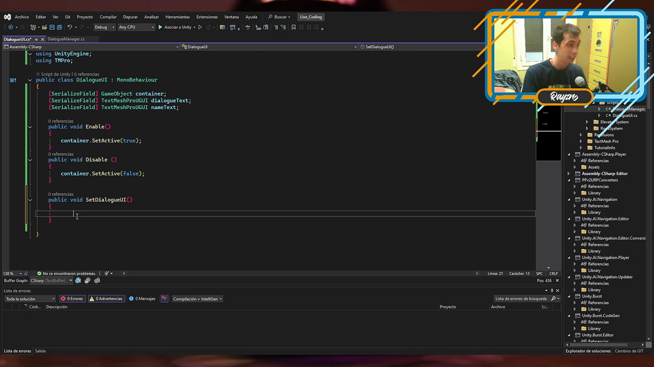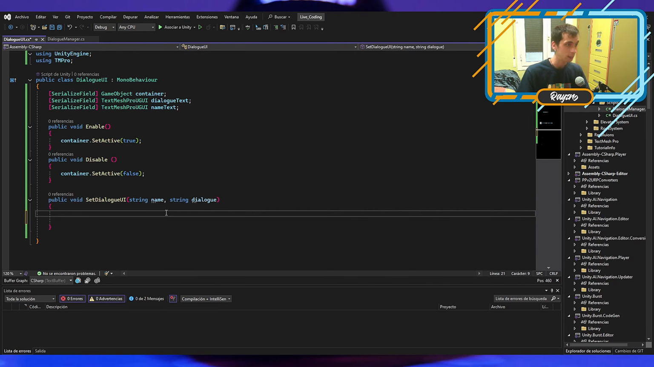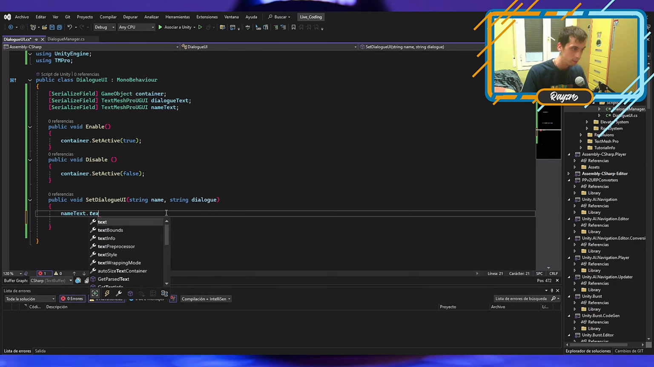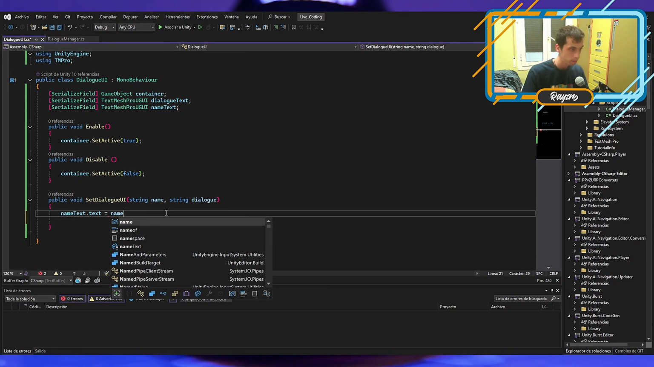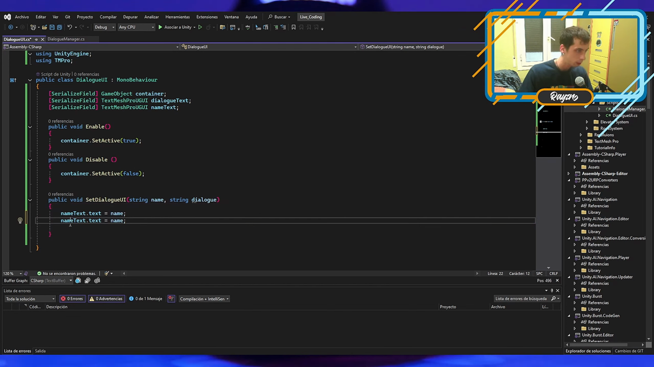But okay, so SetDialogUI, what will it do? We will receive two strings, right? We will receive a string A, which is going to be the name, and another string, which is going to be the dialog that we have set up before. Now, once we have these things, we basically need to say nameText.text is equal to name. This allows us to set the text of the TextMesh Pro, and here we go, dialogText.text is equal to dialog.